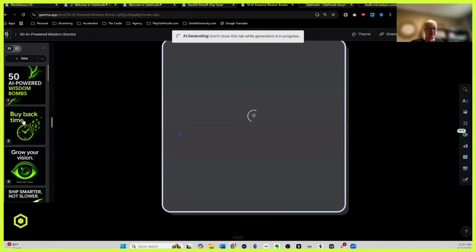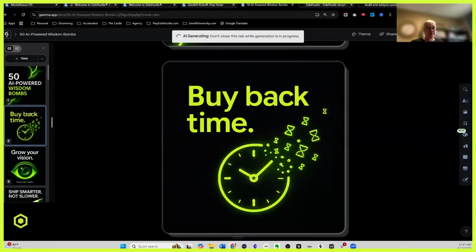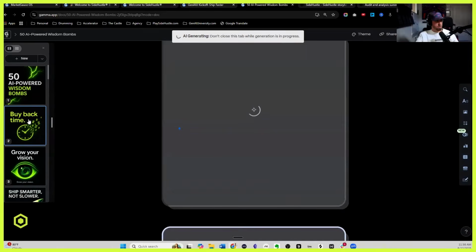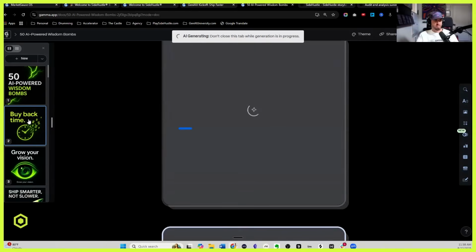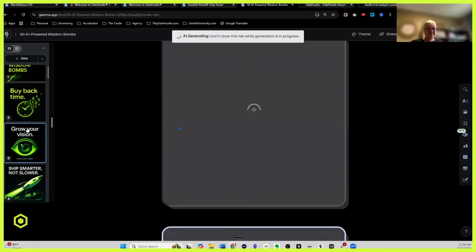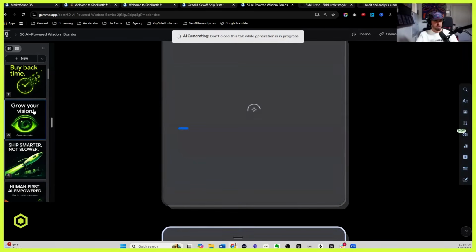50 AI-powered wisdom bombs. Grow your vision. That really stands out. But I would want to include a post with additional thoughts or context on this, right? Like, how is this capturing somebody's attention? Ship smarter, not slower. That's a good one. I was in the same thread as the Scale with AI Summit, and I said, based on this, pull out a few clips or quotes from it that we could use for these images.